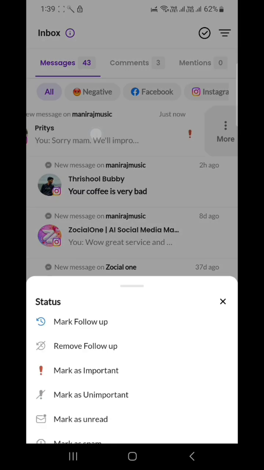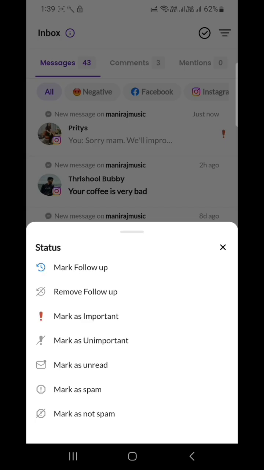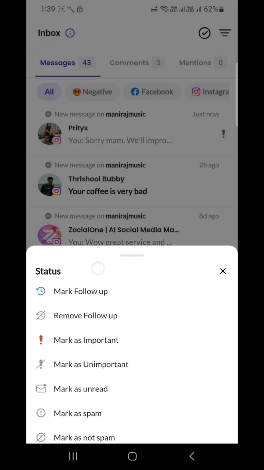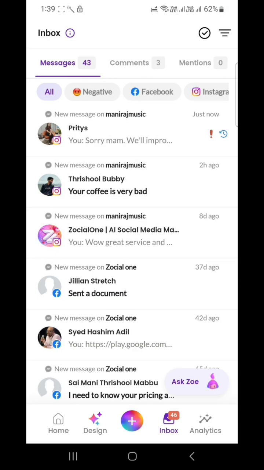And let's say I want this to be follow up required, I want to remember to follow up tomorrow, so I can also click on mark follow up. In this way I remember that for this particular customer I need to do a follow up. Okay, this is how we can mark it as important, and also that I have to do a follow up.